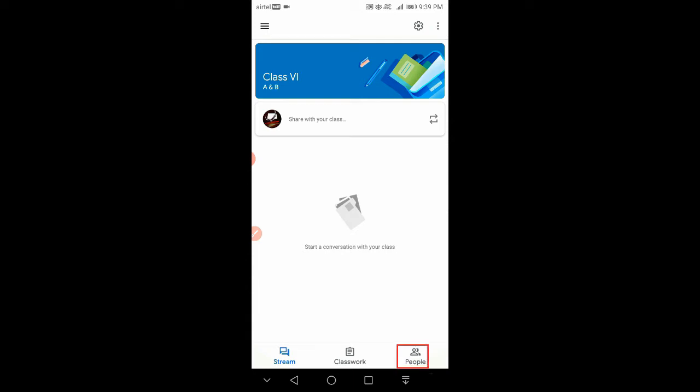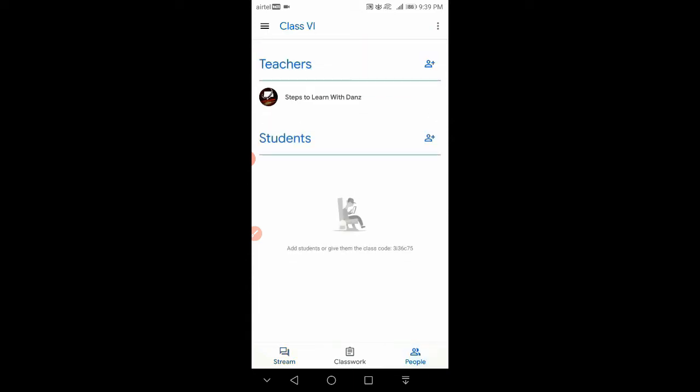When you click on the people option, what happens? This page will pop up. On this page you can see two options, one for teachers and second for students. You can see here on the right corner these icons. With the help of this icon we can invite students as well as teachers. So let us see how to invite a student.